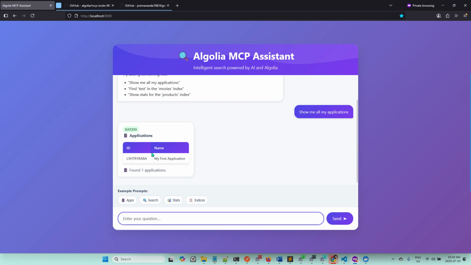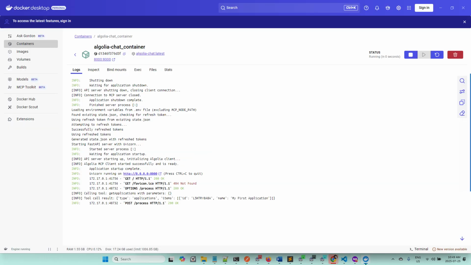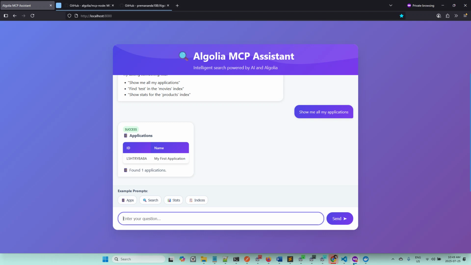And the answer is this application, which is the application I have in my Algolia account. And when we look at the logs here, you see that the client called this tool from the MCP server, get applications, and the tool returned this response, which is shown in the front end of the client.